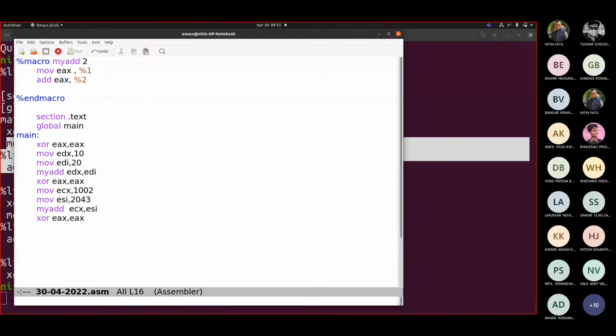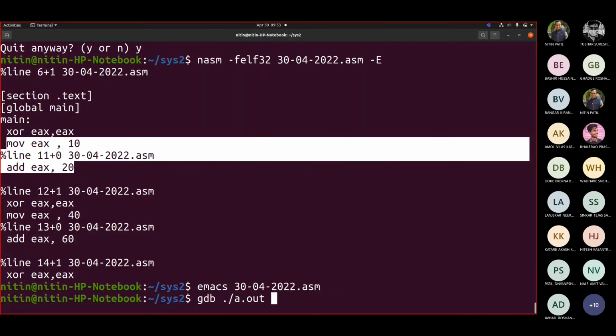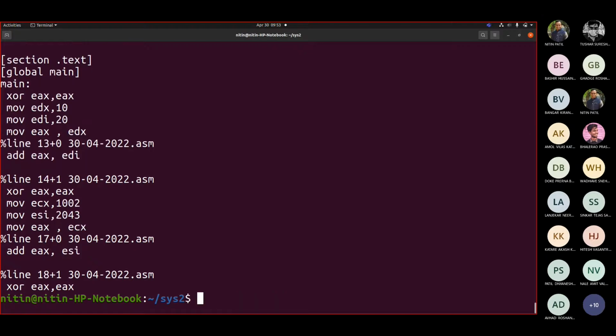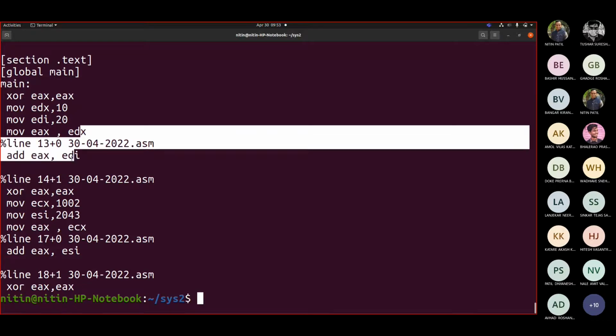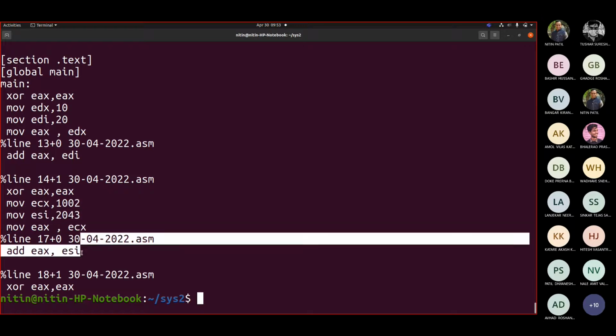Now let us see this code. Now I am using register names as parameters for my macro. Let me see the execution. Now see what happened. Move edx comma 10, move edi comma 20. So wherever was %1 in the macro call was edx and then edi. So you can see the instructions were changed. ECX ESI, ECX ESI.